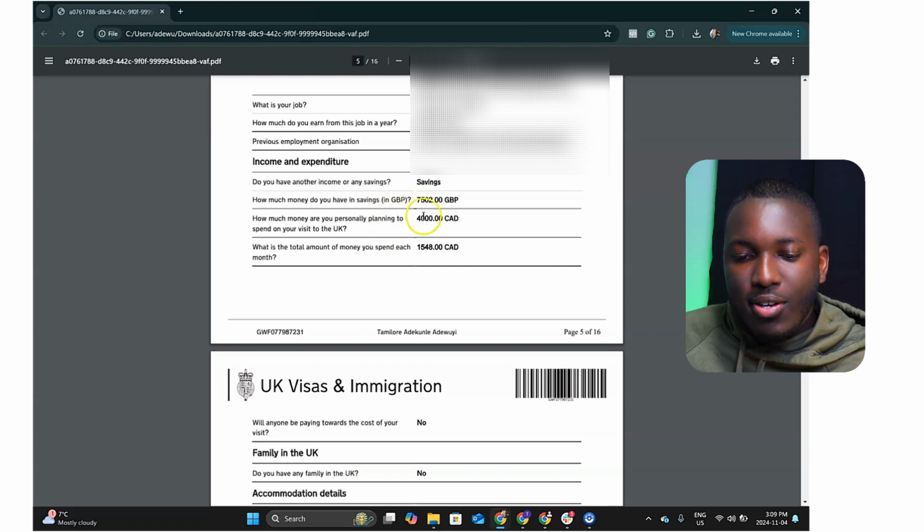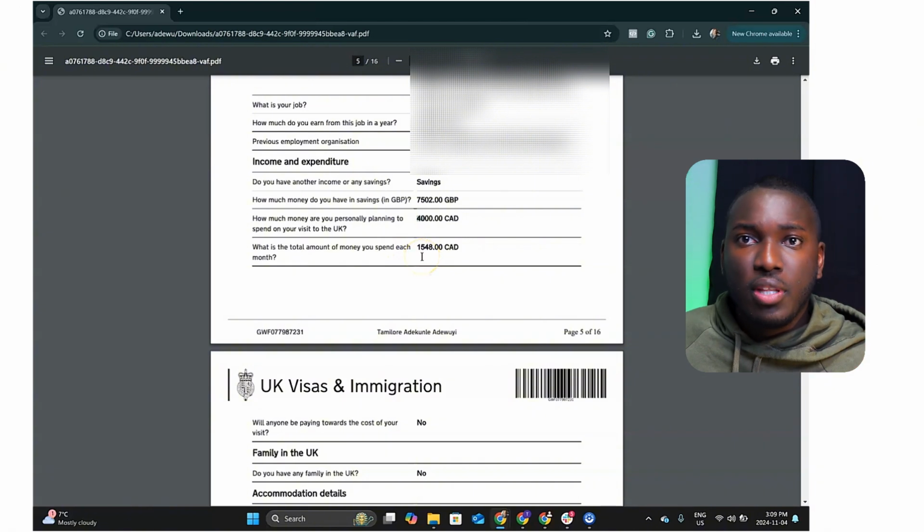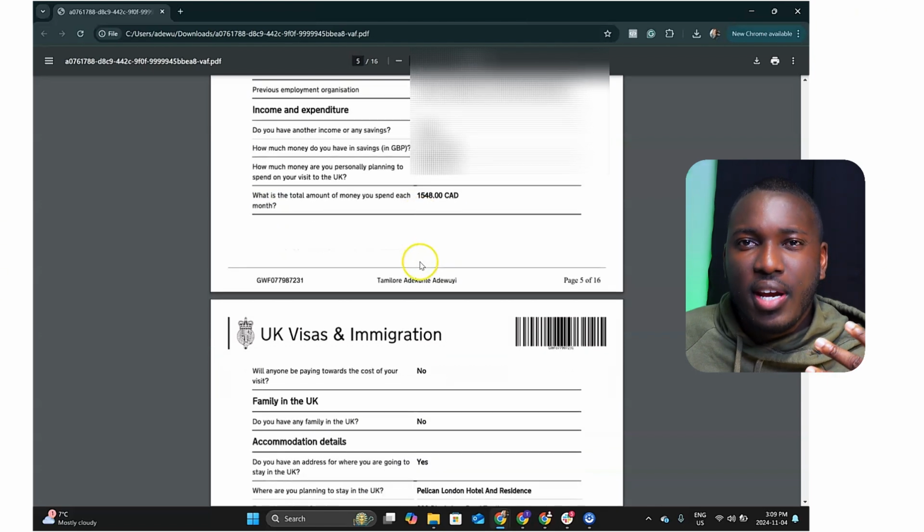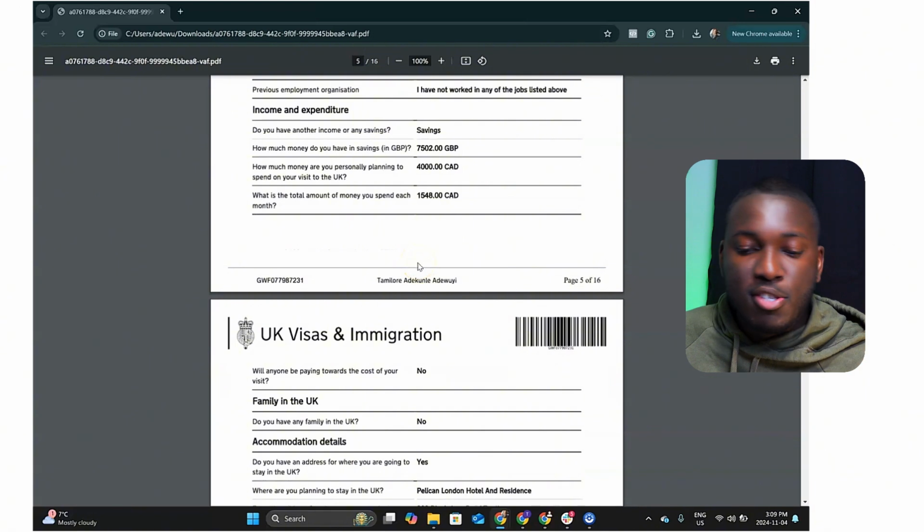So how much money are you looking to spend in the UK? So I told them 4,000 Canadian. And how much money do you spend monthly? So for this, I always want to put something quite verifiable. So I just put in my rent, which is around 1,548 for how much I spend a month. Every other thing is variable. So that's the fixed one.